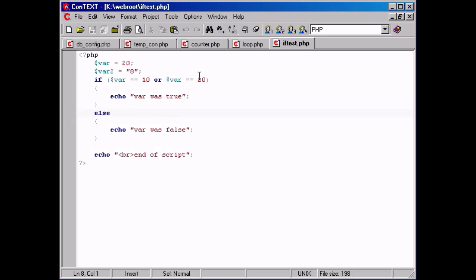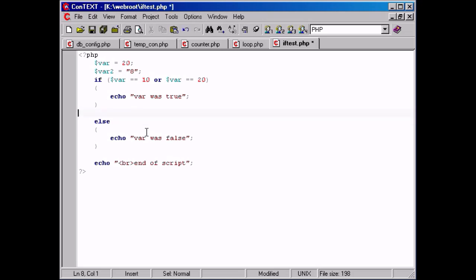So if we wanted something to happen in a different case, like here we're testing if it's 10 or 20. But you can't tell just from what the browser said whether it was 10 or 20, it just says it was true. What if you wanted to do something different for 20? One way to do that would be to use ELSEIF. And ELSEIF has the opening and closing parentheses because you're testing for another condition.